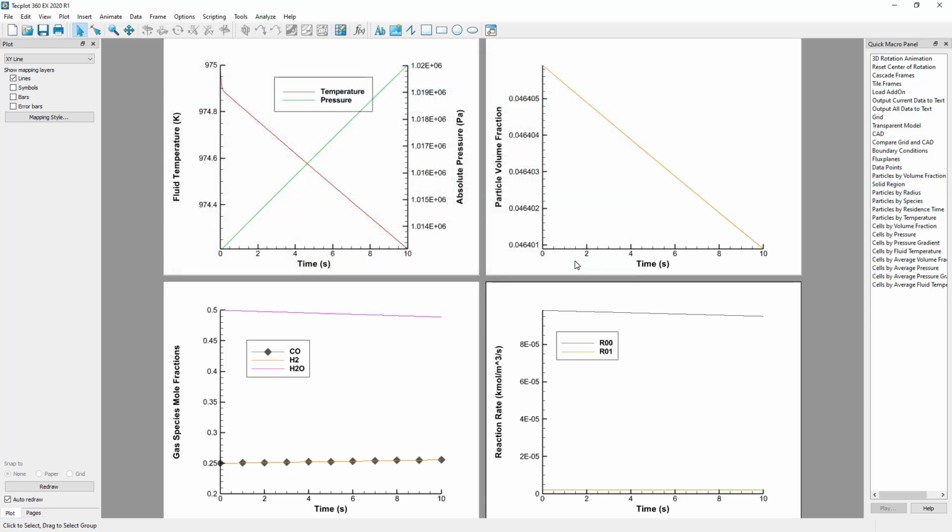So that concludes this video on how to use multiple frames to show several XY plots all at the same time in Tecplot for Barracuda.